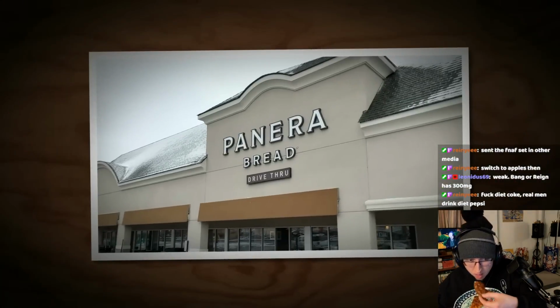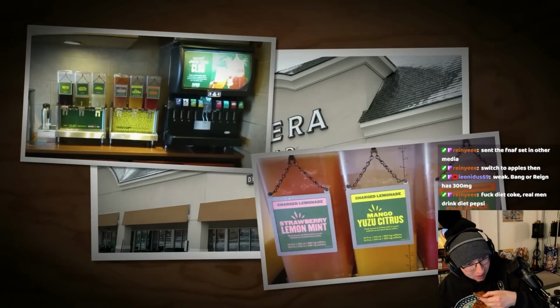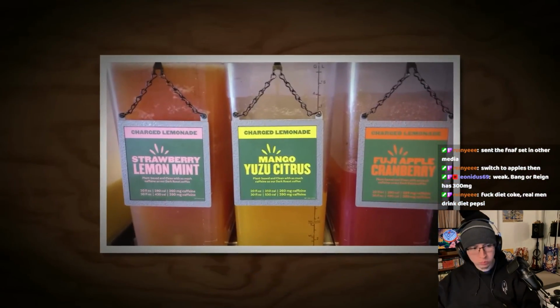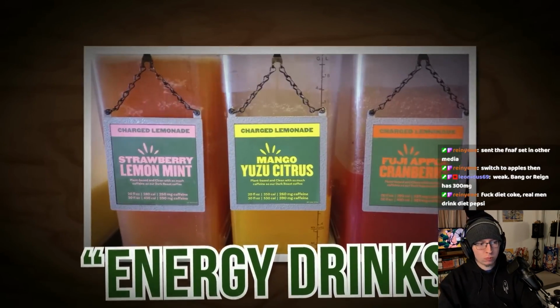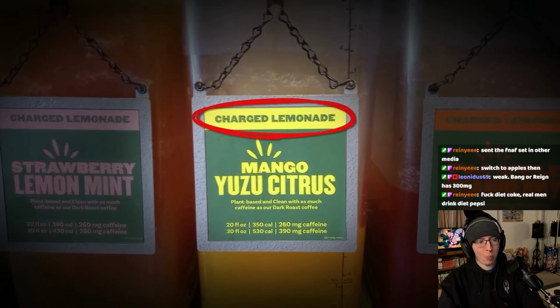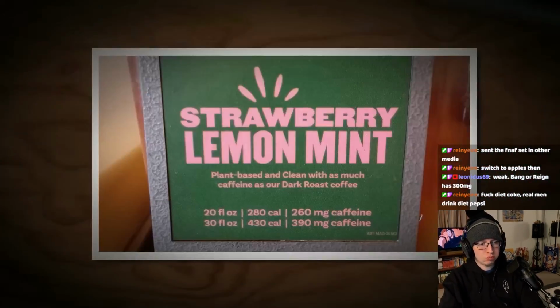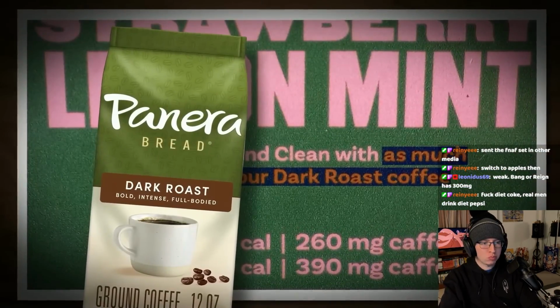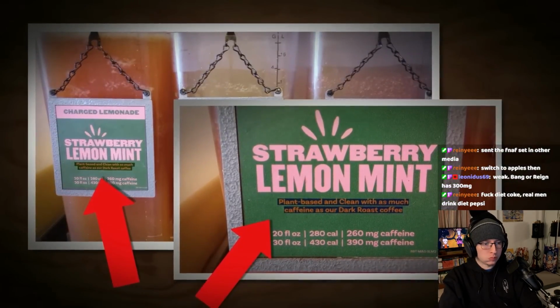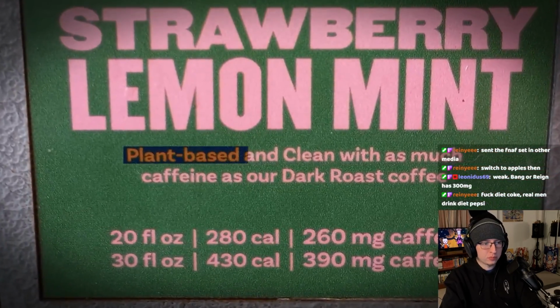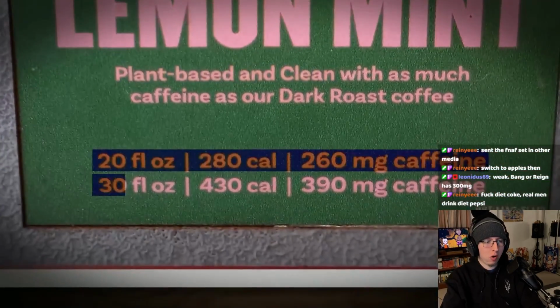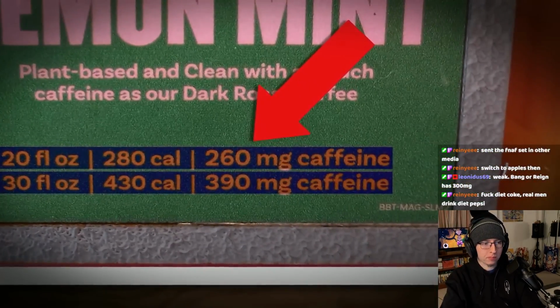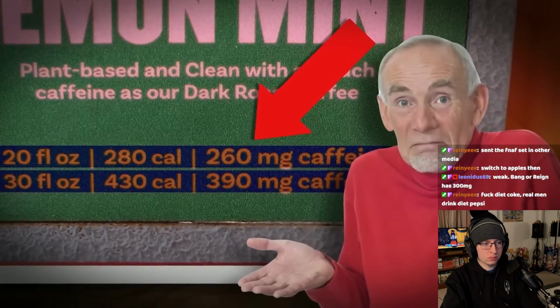I went to my local Panera and took some photos of the charged lemonade area, and immediately you can see that these aren't marketed as energy drinks. Sure, they're named charged lemonades, but what exactly does that mean? Underneath the flavor heading, there's fine print that says it has as much caffeine as the dark roast coffee, but it's small. And yeah, there's the nutrition facts below that, but 260 milligrams of caffeine? What's that mean? Is that a lot? A little?